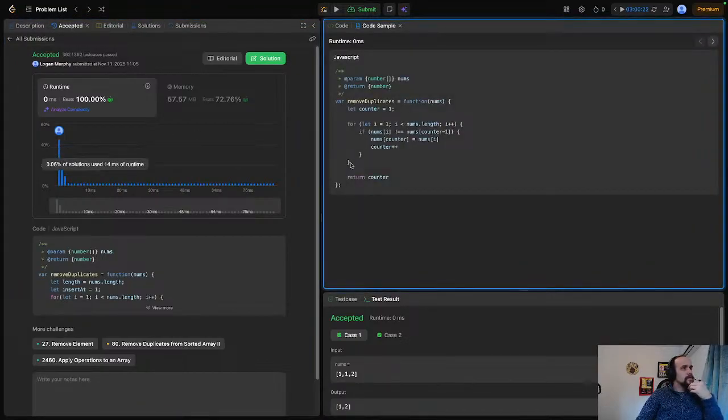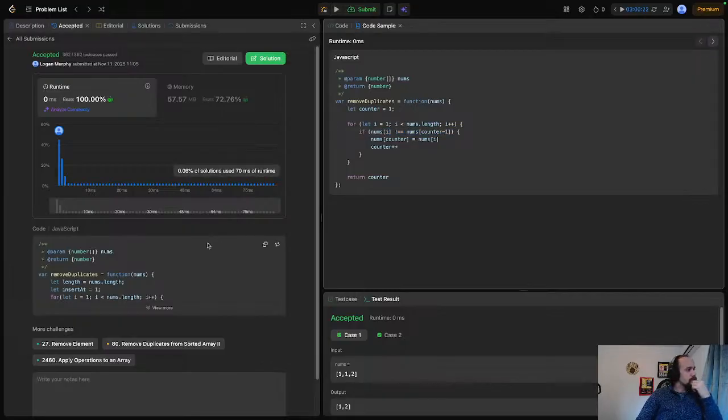Let's look at another person's solution. Okay, so they go through each item. Num sub I equals. So there's like this counter. They're doing something similar. But so they made a certain assumption. Let's see if that is an assumption that I made.